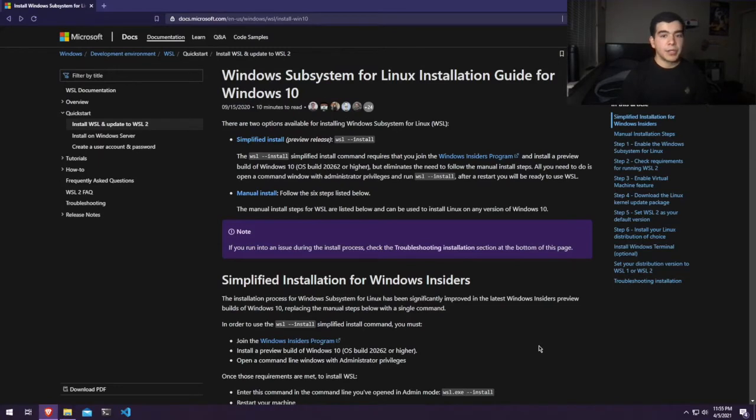The first step we need to take in order to install ParabeCore on our Windows machine is to install the WSL. Now, as you can see, I've pulled up the official Microsoft documentation for how to do that, and we essentially have two options, which are the simplified install or the manual install. For this tutorial, I'll be going over the manual install just because it's a lot more accessible.